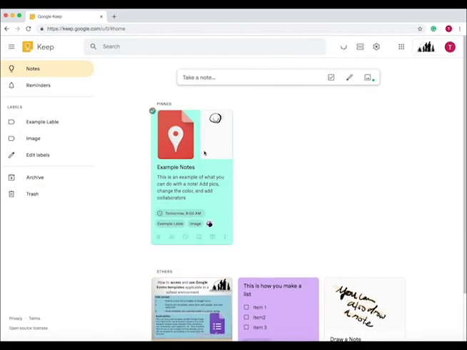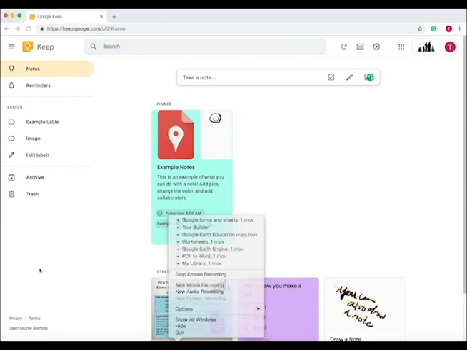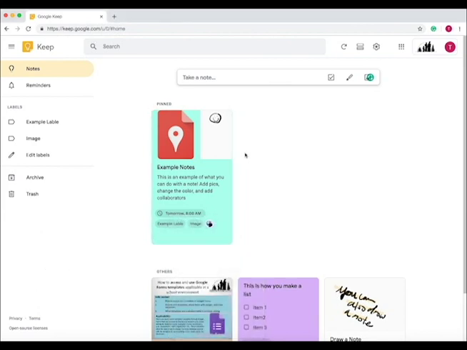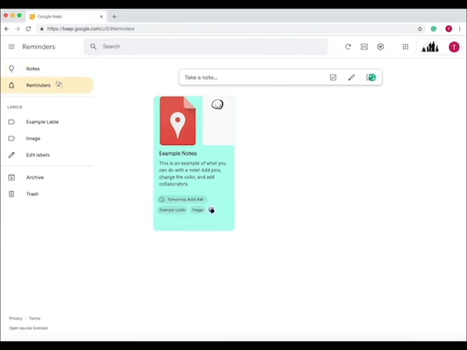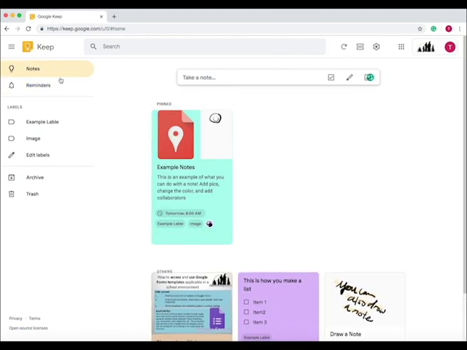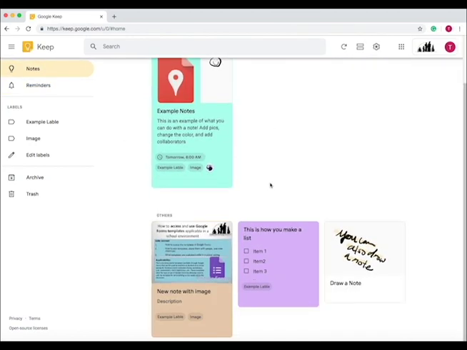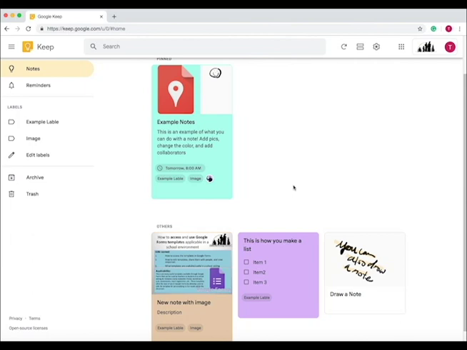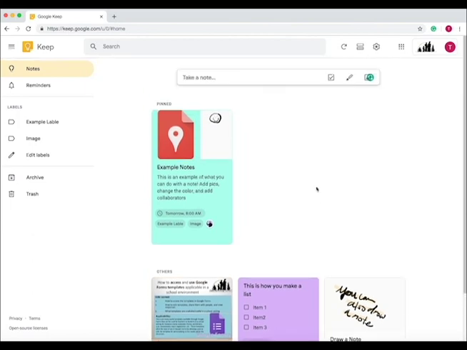So overall, that's how we use Google Keep. Also, you can go to reminders, and then anything that you put a reminder on will be in there, and it will send you an email of a reminder of this note. So it's a really good tool for organizing, planning, and just remembering things.